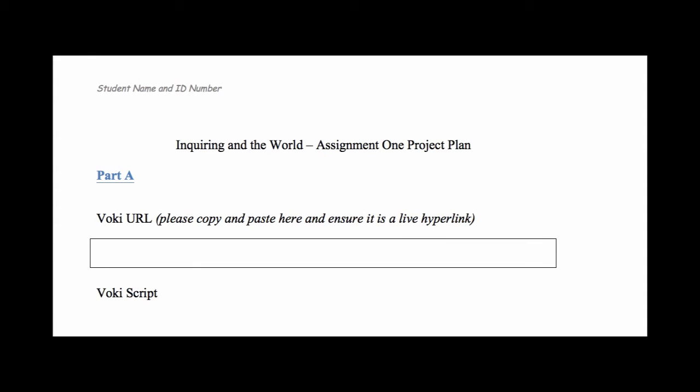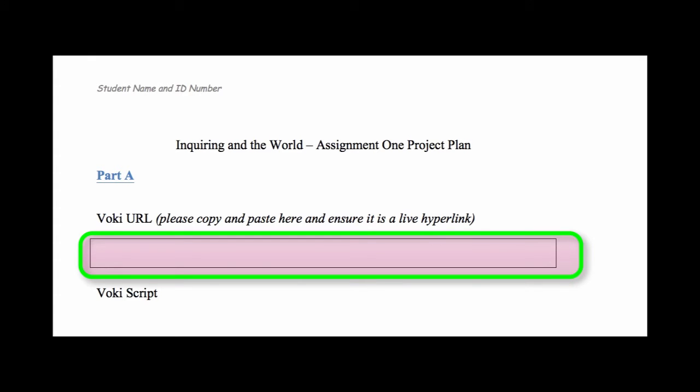Then we move down the page and you can see that it says Part A, and following that there's the VOCI or VOCI, however you pronounce it, URL. And in that box is where you copy and paste your live hyperlink or live URL, such that when we click on that, or if we have to, when we copy and paste that, we are led directly to your VOCI URL.